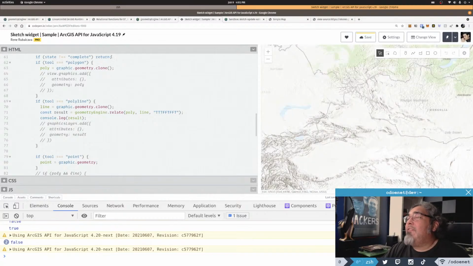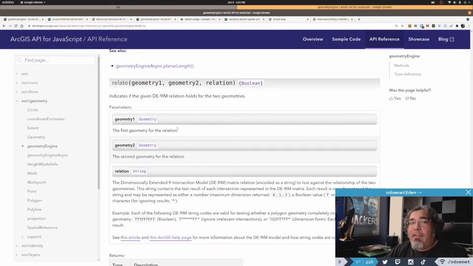So again, if you use this relate method in your applications, I'd be really curious to hear how you're using it, what you're doing. If you're doing something that maybe is not in GeometryEngine, one of the methods that's not provided by default, and you're doing something a little custom, I'm curious. I'd love to hear about it. So let me know. I would like to try and learn how to do this better.